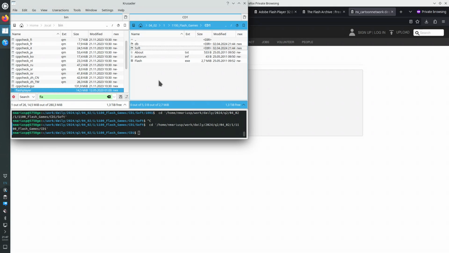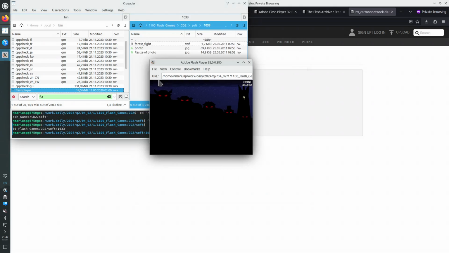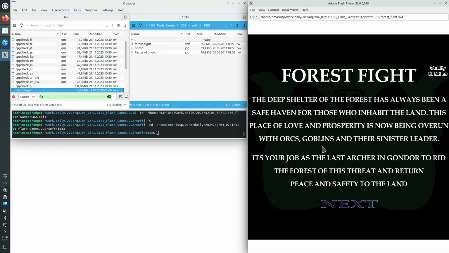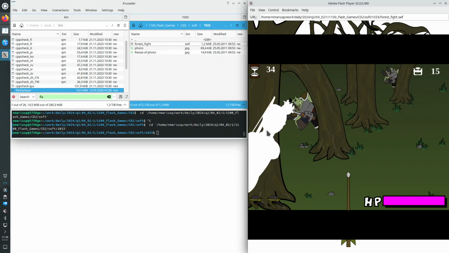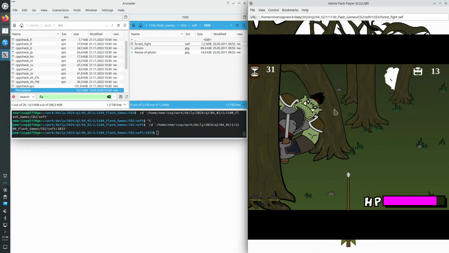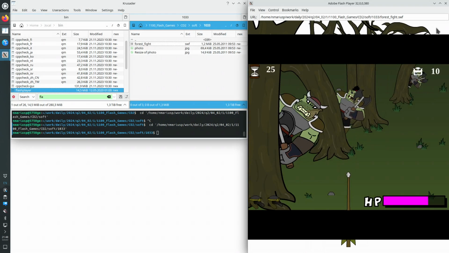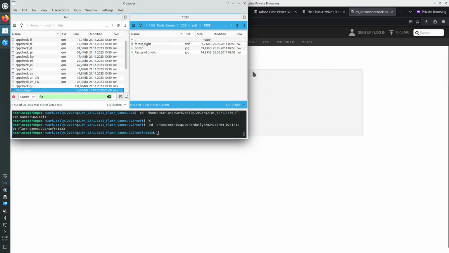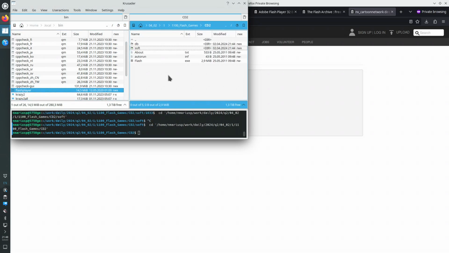Let's not play not safe for work games. Forest Fight. What is that? Shoot at oncoming orcs. Easy, of course. Oof. Okay, so this is a shooter game without an infrared gun. Okay, so that's about all there is to it.